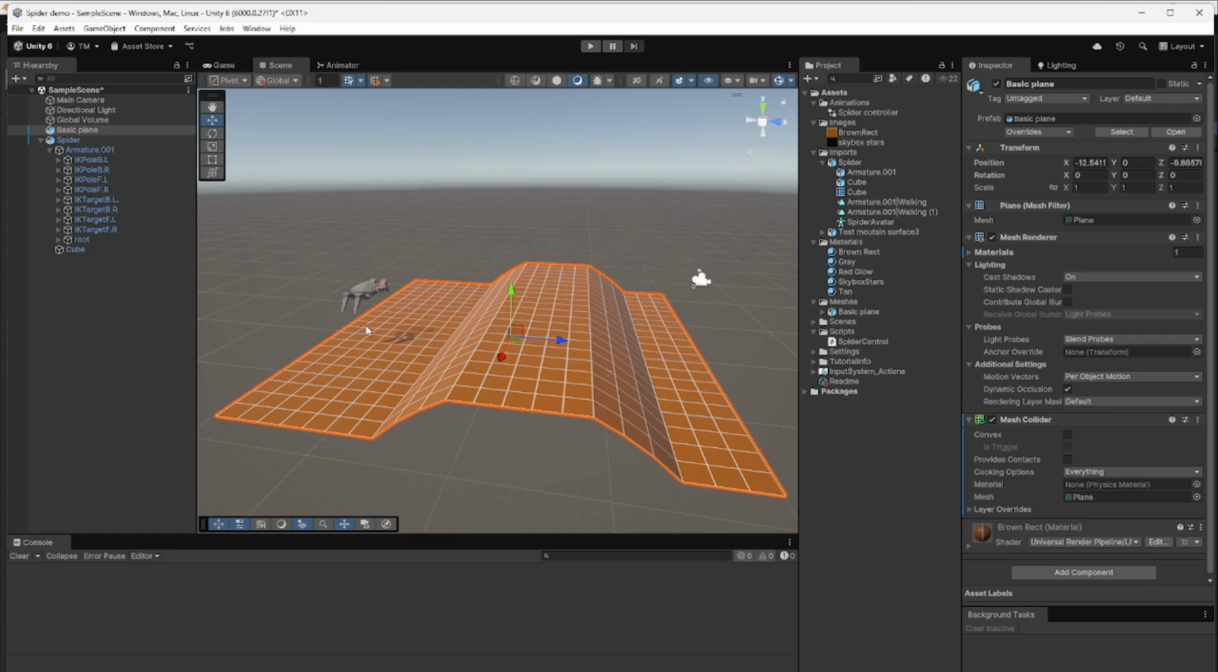So we have our spider moving forward, and he's moving up and down, but he's not yet rotating to match the plane that he's part of. So let's take a look back at our script and figure that out.